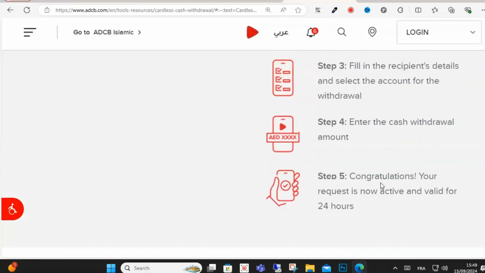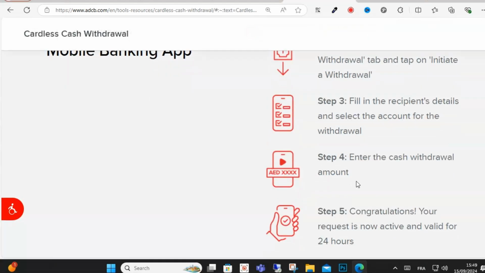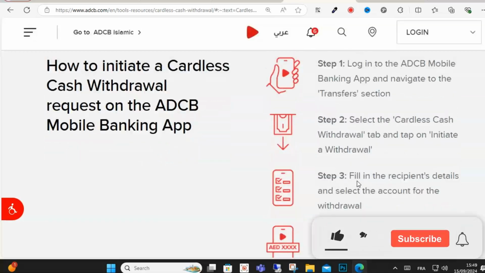they follow the steps. So this is how you can do it guys. Just follow the 5 steps and congratulations, you can withdraw cardless.